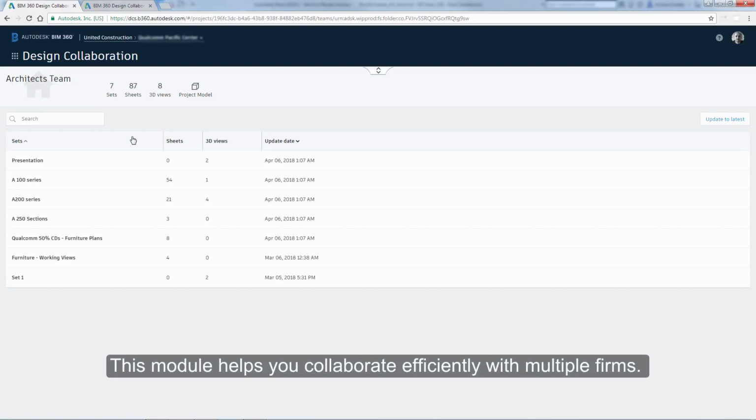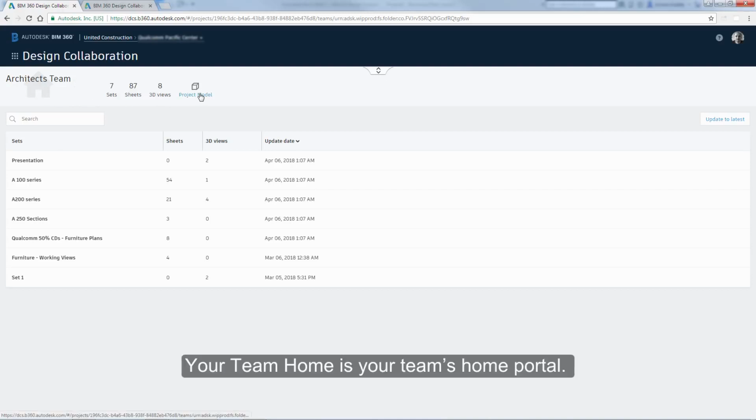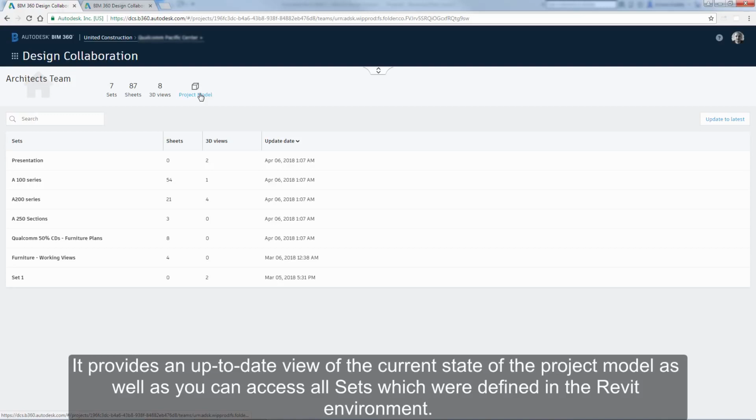This module helps you collaborate efficiently with multiple firms. Your individual team works in its own space, with complete control of how other project teams see the state of your work. Your team home is your team's home portal. It provides an up-to-date view of the current state of the project model, as well as you can access all sets which were defined in the Revit environment.